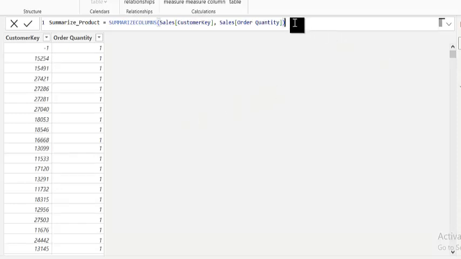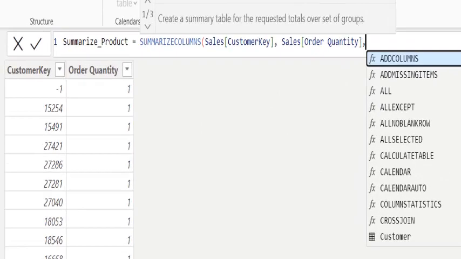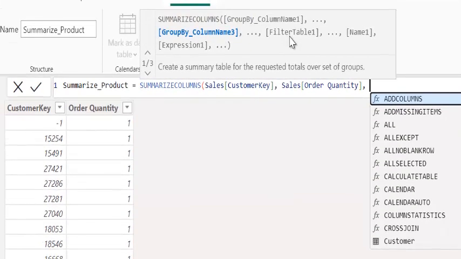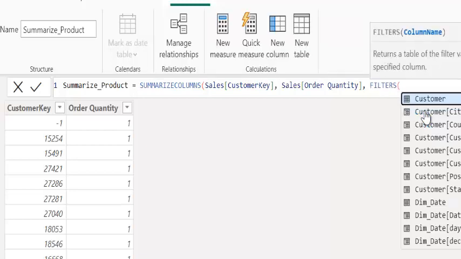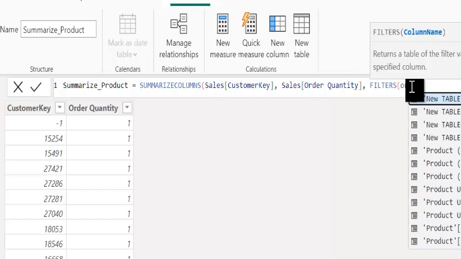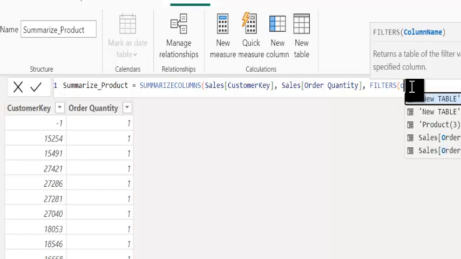Now, let me type a comment. You can see the arguments. If we have a filter here, I can decide to filter this particular table. I can decide to add a filter, not a filter expression, a filter. Now that's a filter column, when I say sales order quantity.